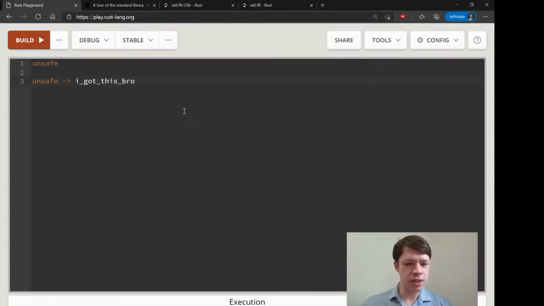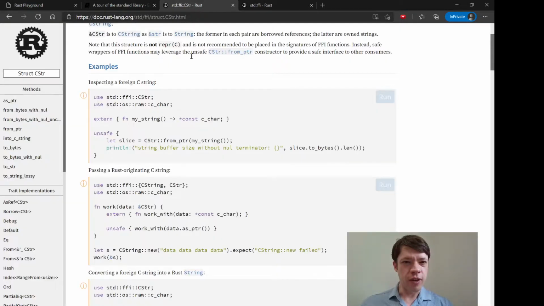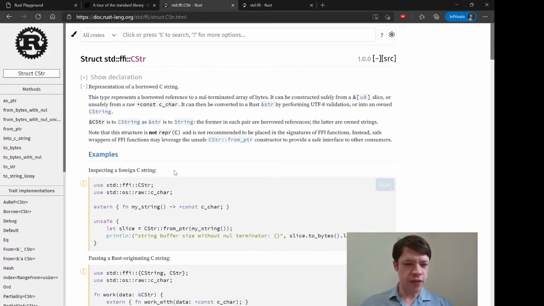So that is a bit of a foreign function interface, and you'll use it if you need it.